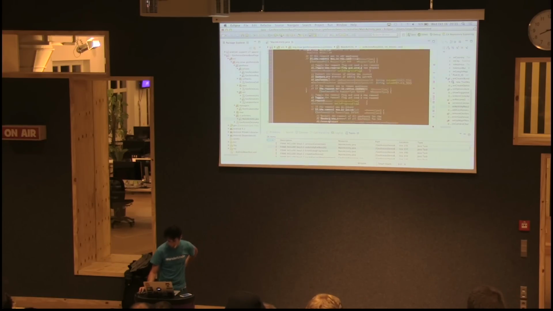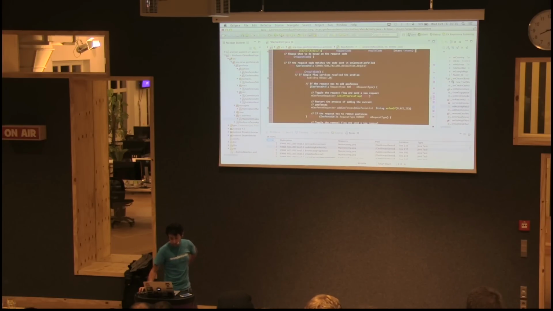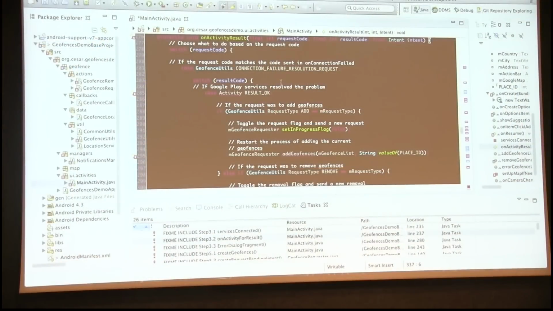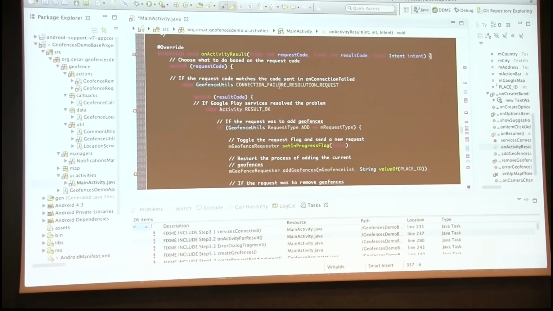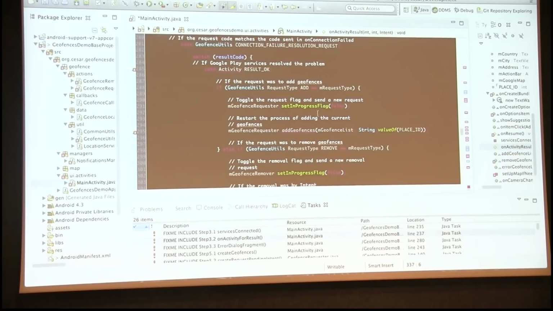So yeah, if we have a problem and then we show the error dialog, then Google Play Services sends us an intent, and we have to check in the activity on result. And for instance, we can try to continue with the process that we were doing, like for instance, add geofences or remove geofences.